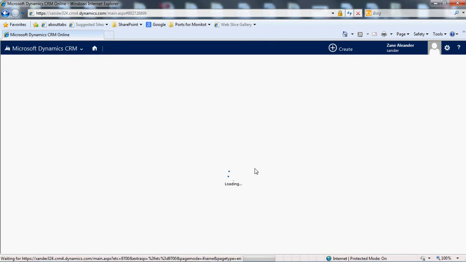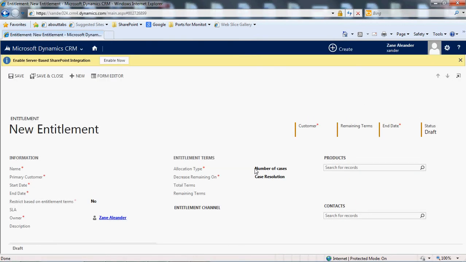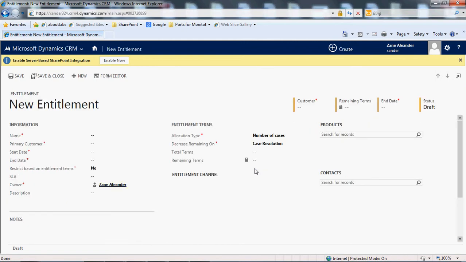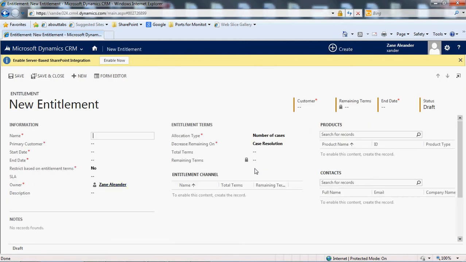When you create SLAs, an SLA either has to be set as default or it has to be associated with an entitlement. If you want further detail on SLAs, you can look at the SLA agreement video that has been created. Okay, so first thing I'm going to do is I'm going to give my entitlement a name.